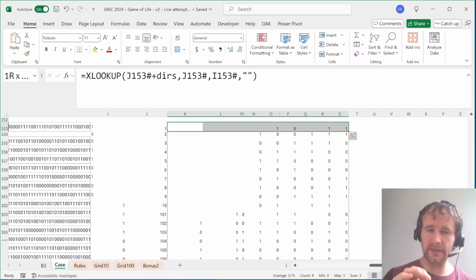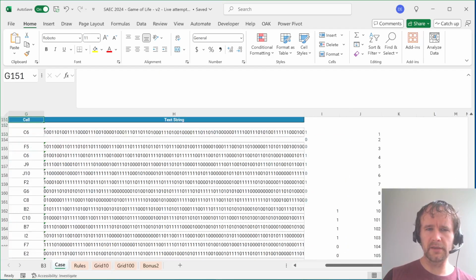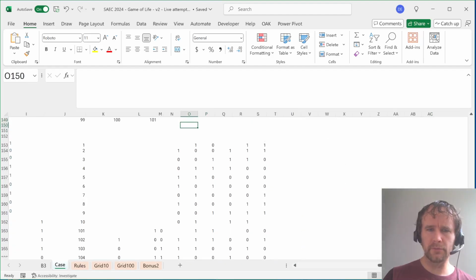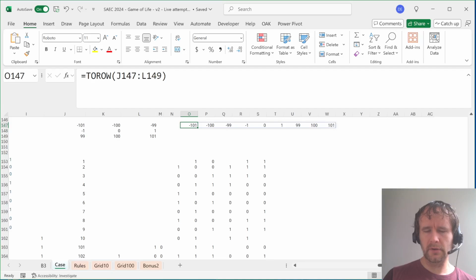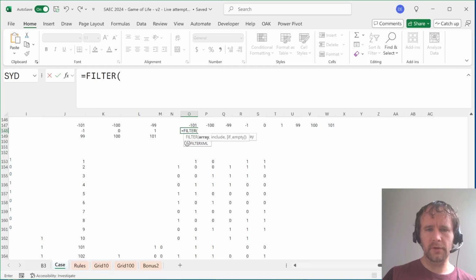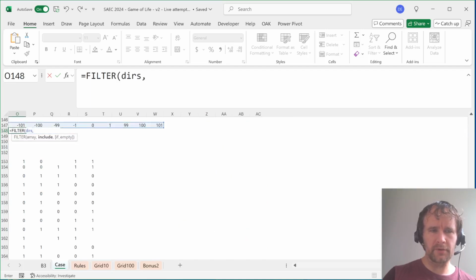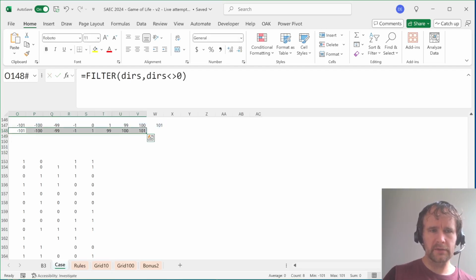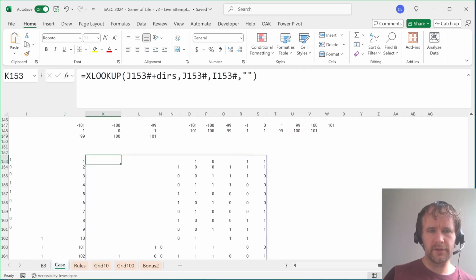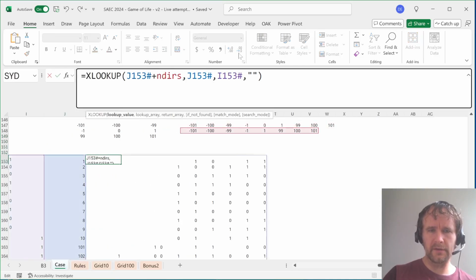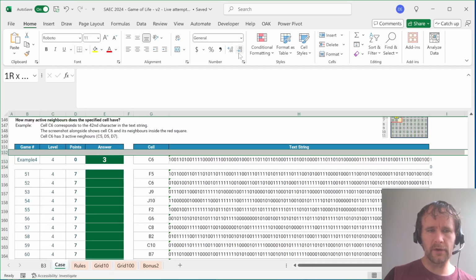Now, keep in mind that the cell is a neighbor of itself. But I think I could just remove it. Just to keep my options open, I'm going to do both. I'm going to filter dirs where dir is not equal to 0, and I'll call that ndirs, neighbor directions. For this, at least, I'm interested in neighbor directions because I want to know how many active neighbors, I think, was the question.